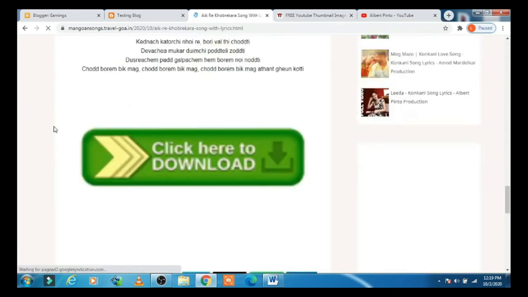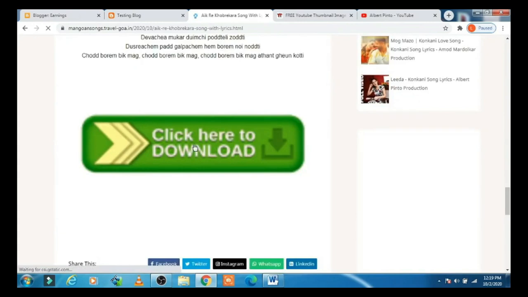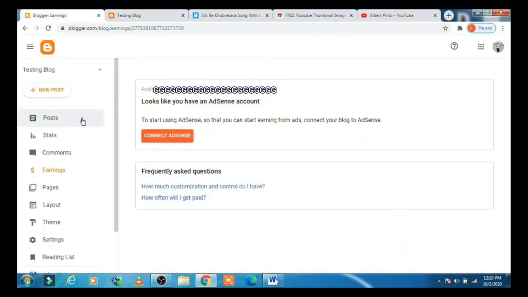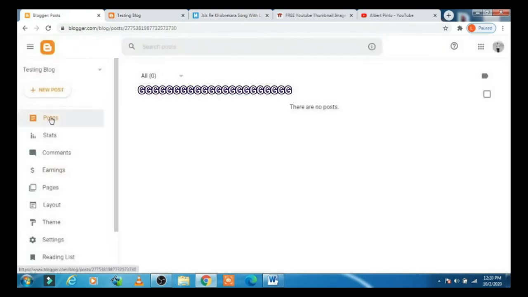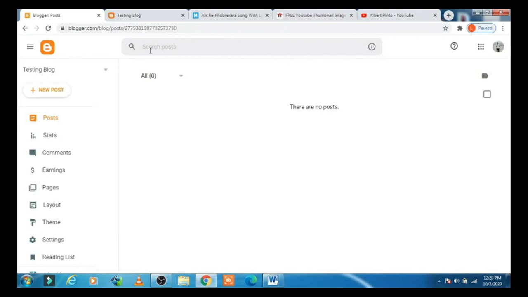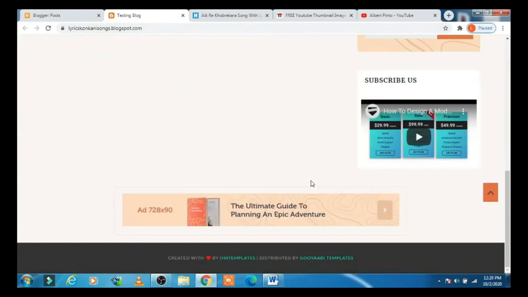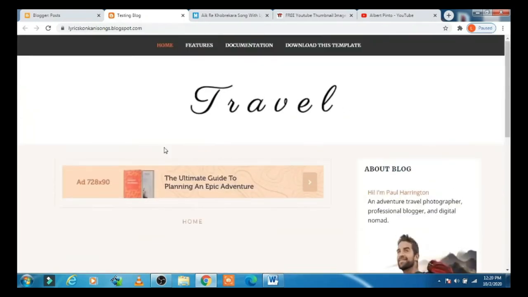So this is the button that I have added to my lyrics, and I will show you how this button works. So this is my testing blog, and I don't have any post so far, but I will create one post of lyrics. I will try to cover maximum that I can, including some of the SEO requirements.